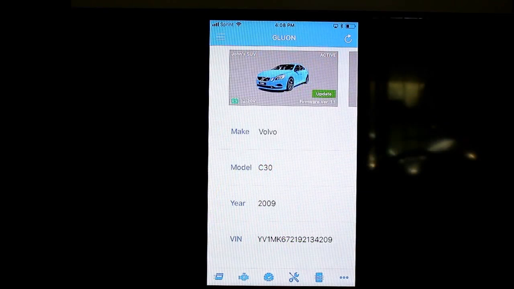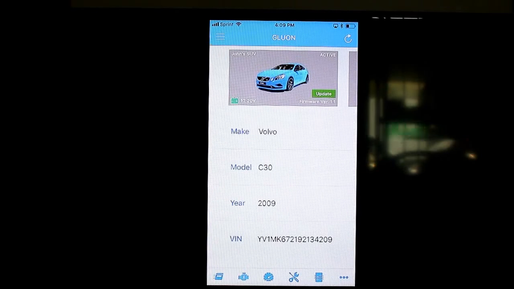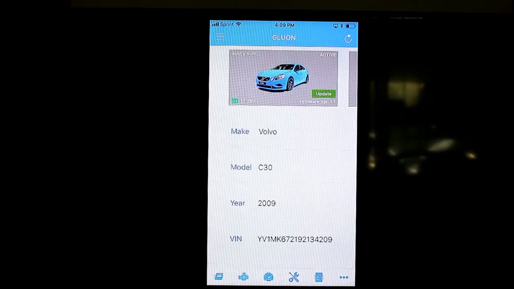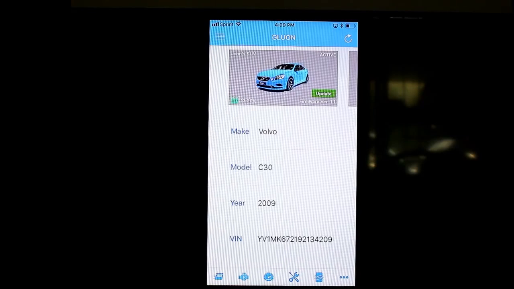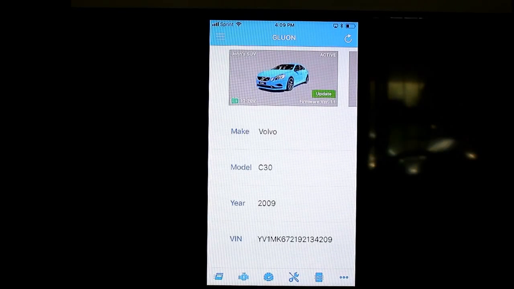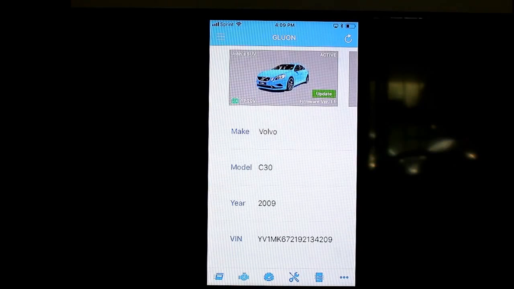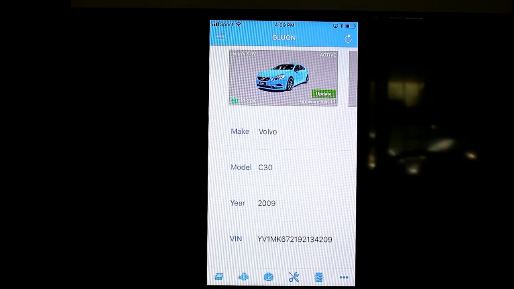Alright everybody, basically I'm now inside the Gluon app. Here's where you would have the OBD2 Gluon device plugged in. It will automatically read the VIN number, the year, the make, and the model. It's got a bunch of options telling you at the very top the voltage of your battery, the firmware version of your device, and also the name of your tool.